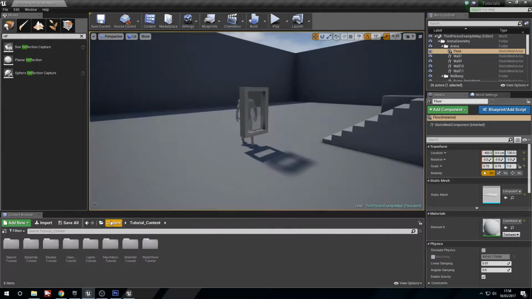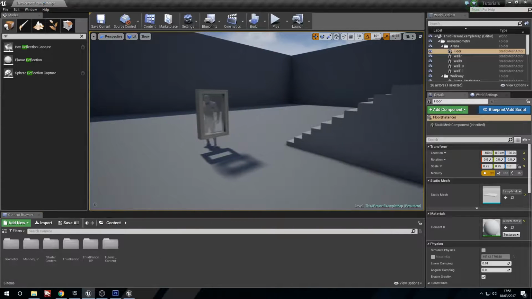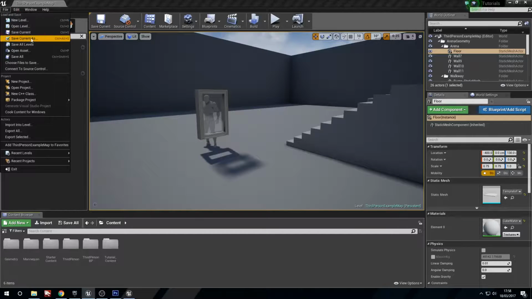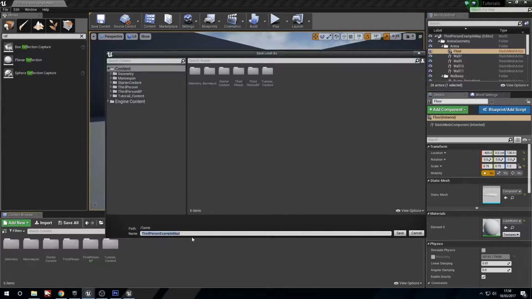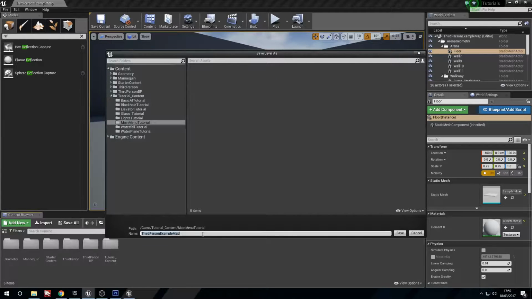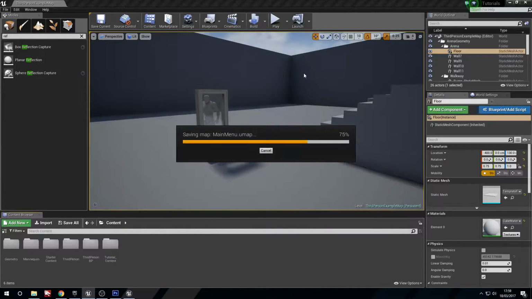Right, so let's begin in here. What we're going to do is double check what map we're on. We're on the third person example map. Okay, so I'm just going to quickly save this as a new map, he says, while the shortcut didn't work. Let's put this into the tutorial content, main menu, and we'll call this main menu.